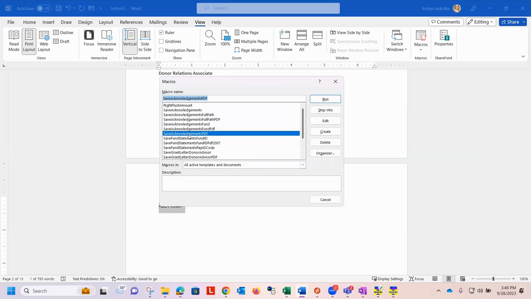Now, the other two that you can also do, here's one. Save acknowledgements PDF. This works the same as the save acknowledgements one. The only difference is it creates a PDF document instead of a standard Word document. And then the other one, save acknowledgements fund PDF. This puts the letter into the fund folder, but it creates a PDF document instead of a Word document. So those are the 4 options that you have. I'm going to just do your basic save acknowledgements for today. And then I'm going to click on run.